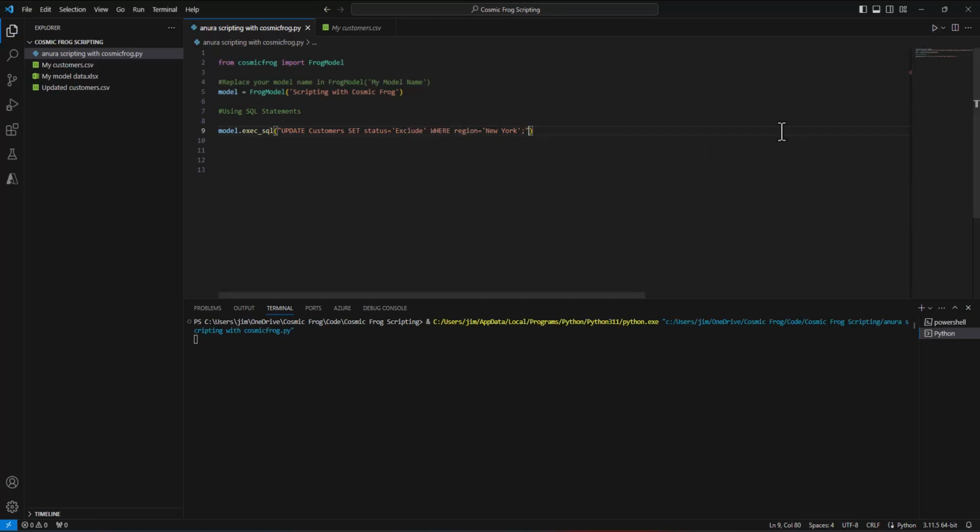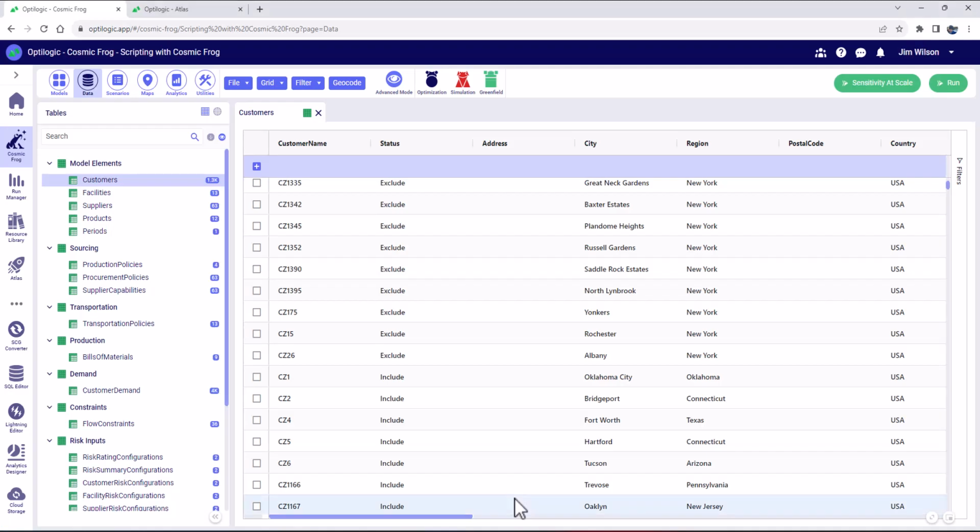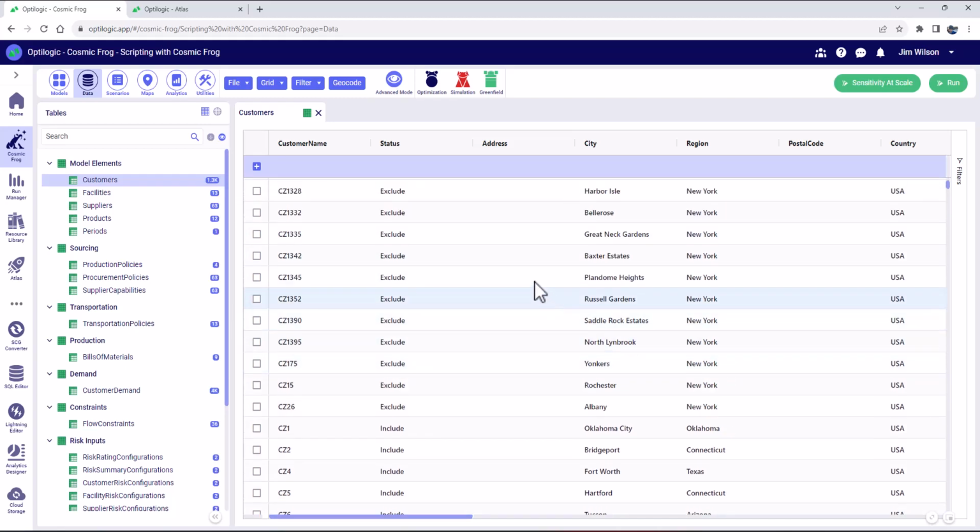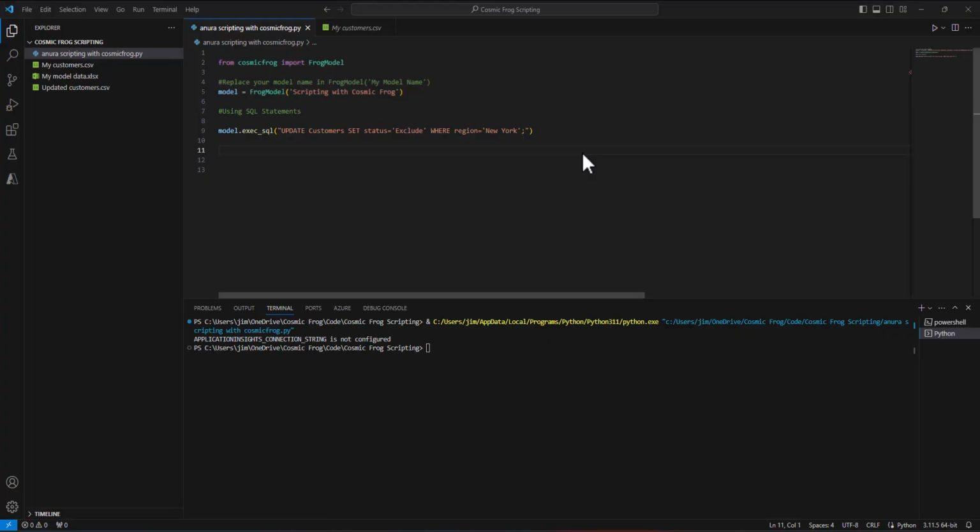So if we run this script, it will connect to the database, it will execute that SQL against the customers table, and now it's completed, we can go to the CosmicFrog model, and we can see that where the region is equal to New York, the status has now been updated to exclude. And finally, if we wanted to just delete those customers completely rather than exclude them, then we could just update our SQL query, and this will delete from the customers table where the region equals New York.